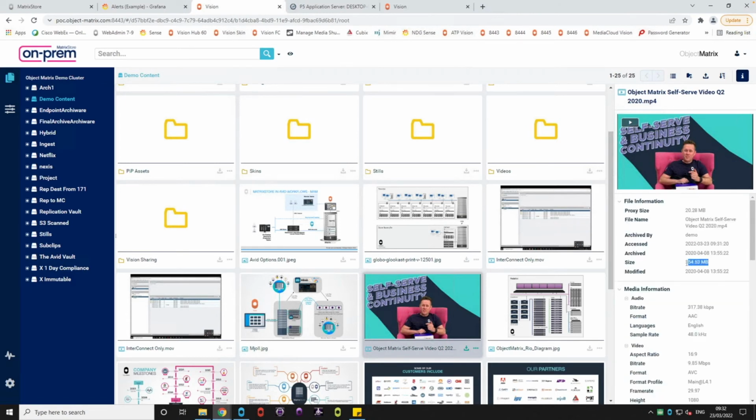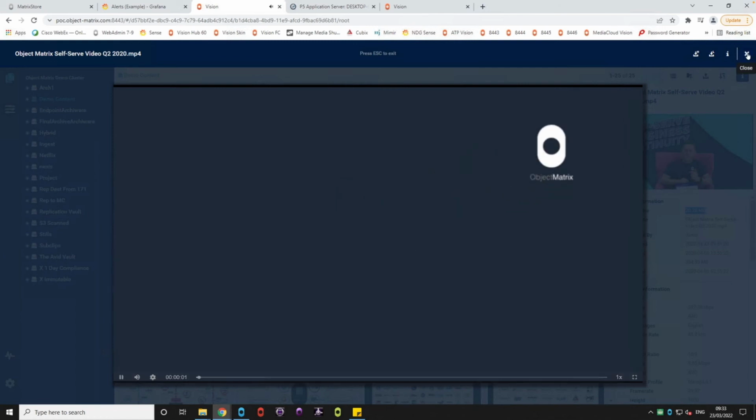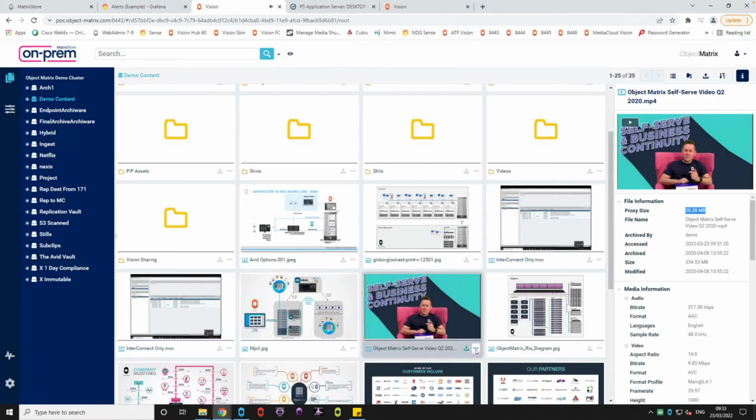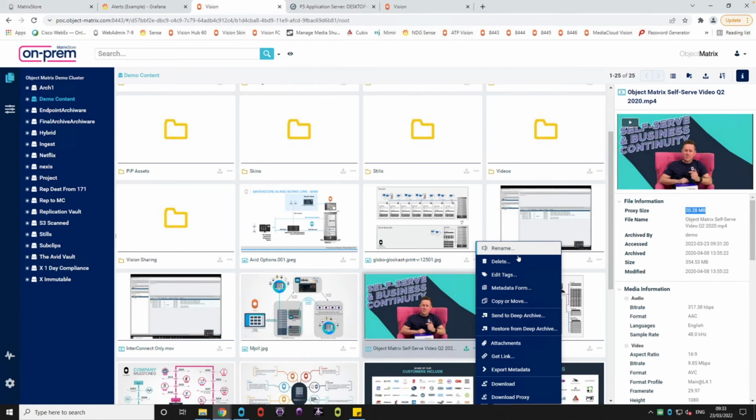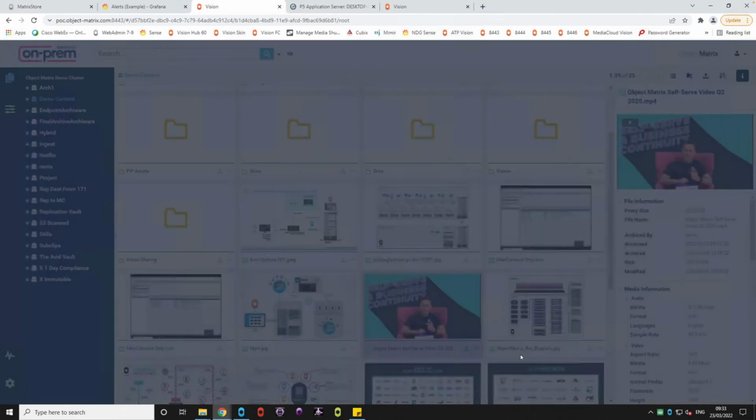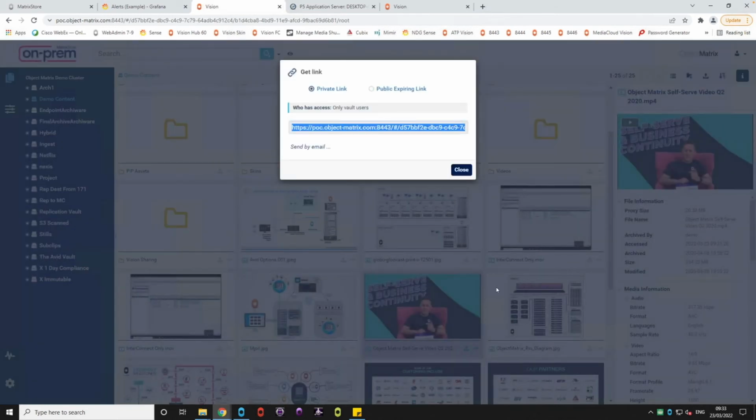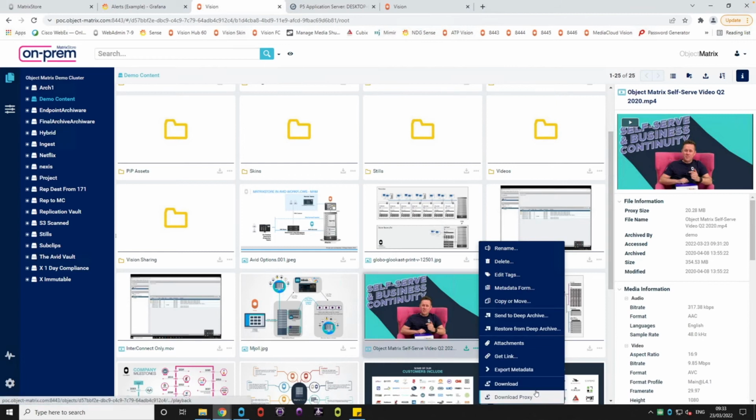We can add proxies to the high res. So the high res file is that much, the proxy is that much. The proxy is actually in the same vault. It's just we've tied it together with metadata. Vision understands that metadata, and it allows me to play the assets straight away. As you can see, I can do the kind of standard stuff you'd expect: rename, delete, edit tags, metadata forms, copy, move, add attachments, get expiring links or private links, and download the high-res, the proxy, or even the metadata.